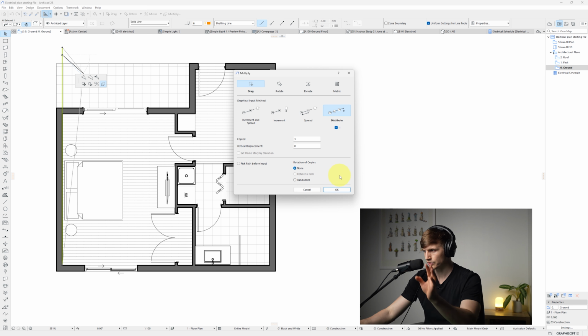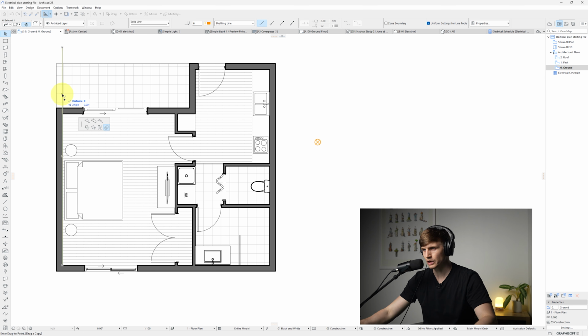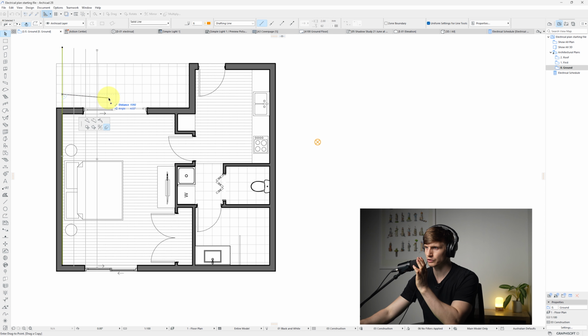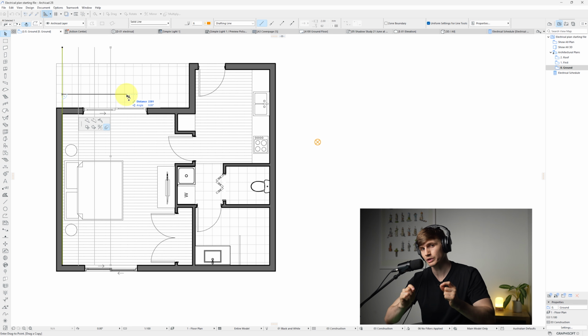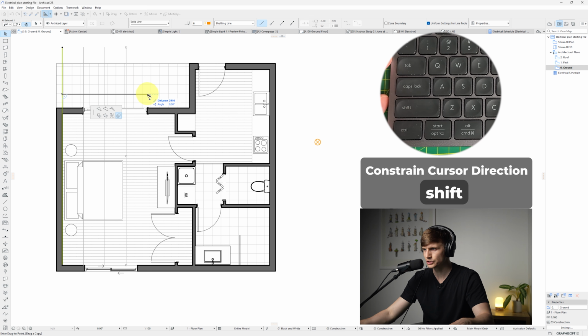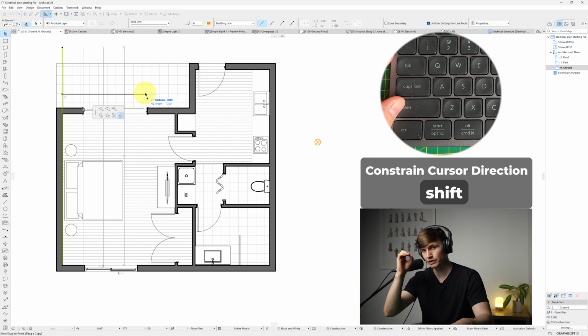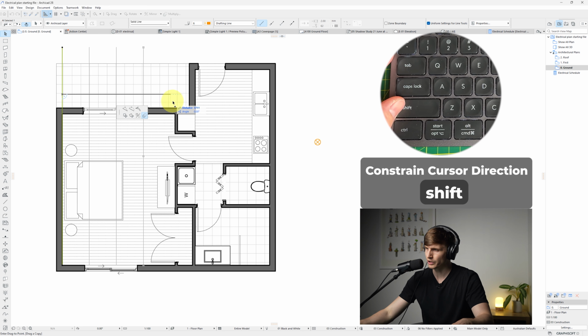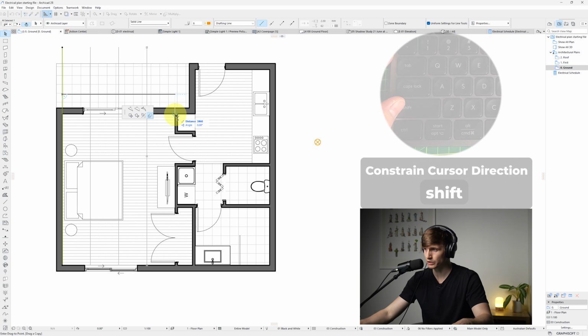We'll leave everything else how it is there at the moment, and we'll just go OK. If we click on our line and we drag it across to the right, we'll see that we've got multiple copies that are duplicating across our plan right now. Now, if we hold in shift, this is going to lock it at 0 degrees, which is exactly what we want for accuracy. And then we're going to drag our cursor across, and then we're going to line it up with this wall just here, and we'll click once.